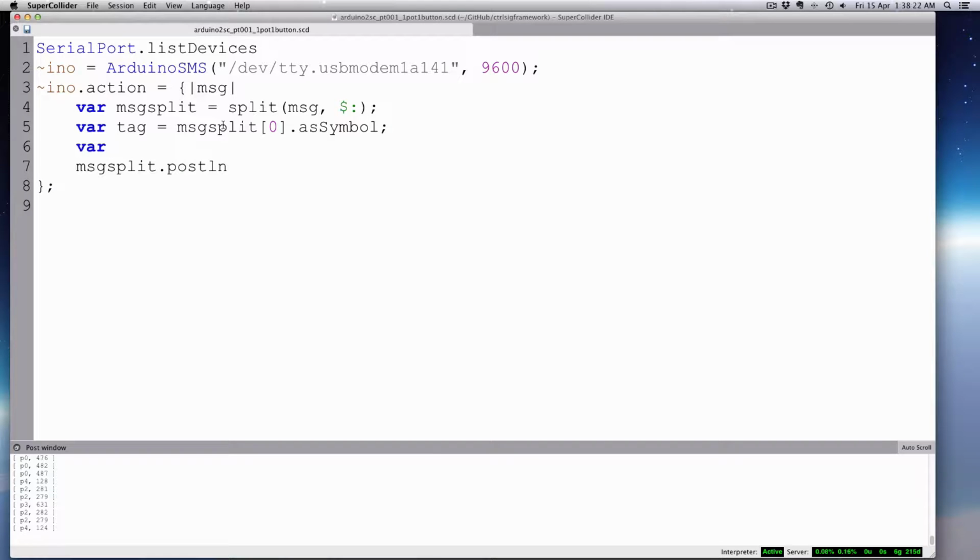Okay, and then var data or val, we'll just call it val, equals MSG split 1 dot as, we'll make them all floats, though sometimes they're integers. Okay, so I hope you understood what happens.